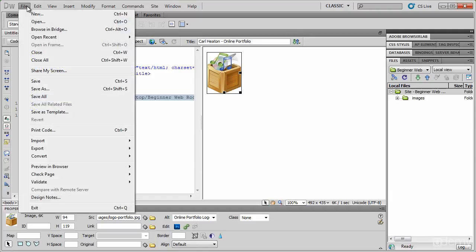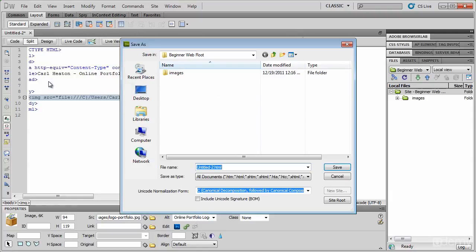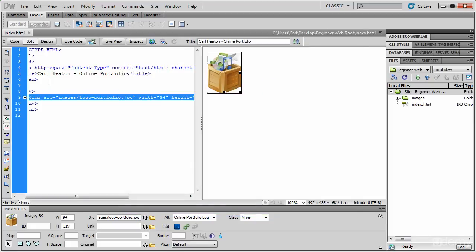So let's save. So file and save. And I'd like you to call this index.html. Index is always the first page that comes on a website. Press enter and there we go. And you'll see obviously as well the source has changed to be a lot nicer, a lot friendlier.